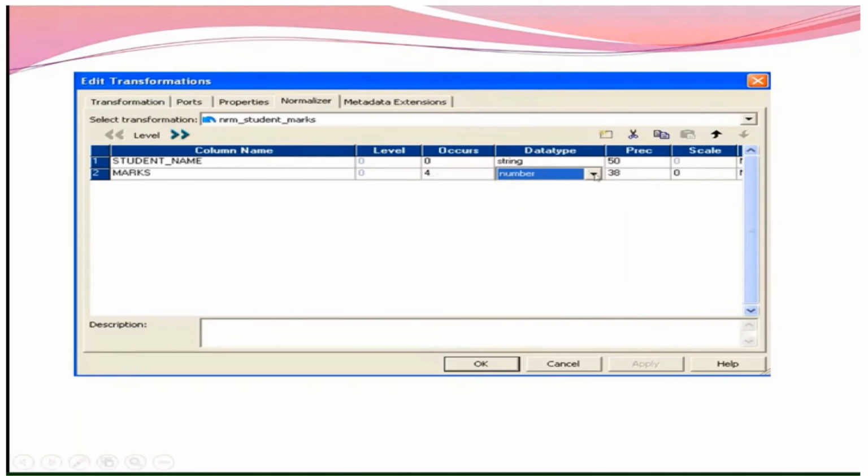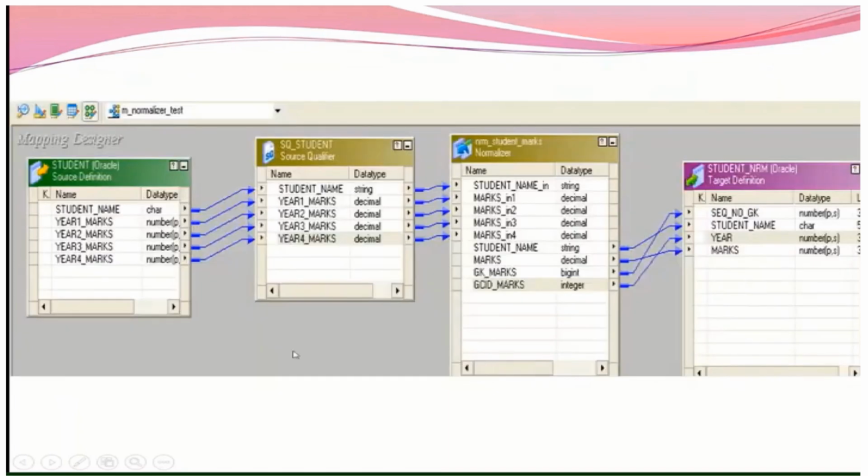So that's why we are going to give the occurrence as 4 here, and then click on the OK button. Now see how the normalizer transformation gets created. Here we have given one occurrence for student name, so only one input port is created, and for marks we have given four occurrences, so four input ports got created.